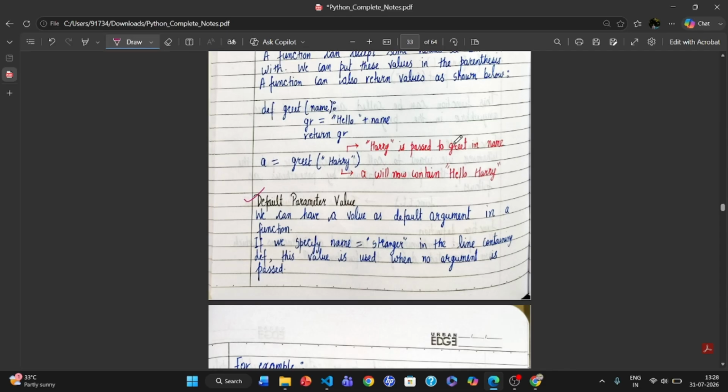Congratulations. Functions make our program more organized, reusable, and easy to understand. In the next video we will learn about the return statement and returning variable values in Python. We will also understand the difference between print and return with detailed examples.